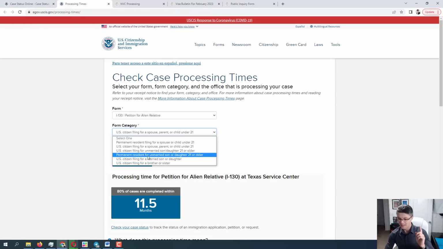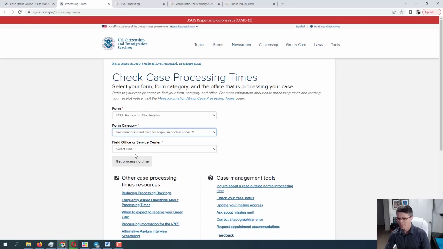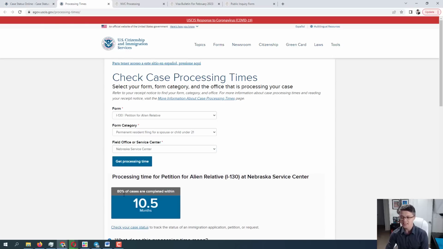If they're married, unfortunately, you have to wait for your citizenship in order to invite your kids. But let's do this one, for example, and let's do the Nebraska Service Center. Let's see how long these cases take. Oh, this is actually quite a bit faster: 10.5 months in Nebraska. Let's check the Texas Service Center.